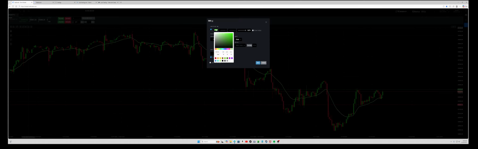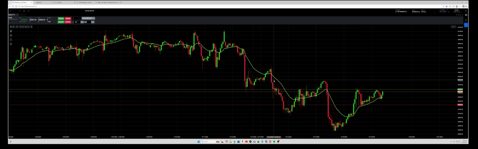This time we're going to make this one white. Let's make it red. And we're going to keep the thickness thin. We're going to make this a 9, and we're going to save. Boom. So now you've got the green and the red. Okay, and I'll explain what these do later.